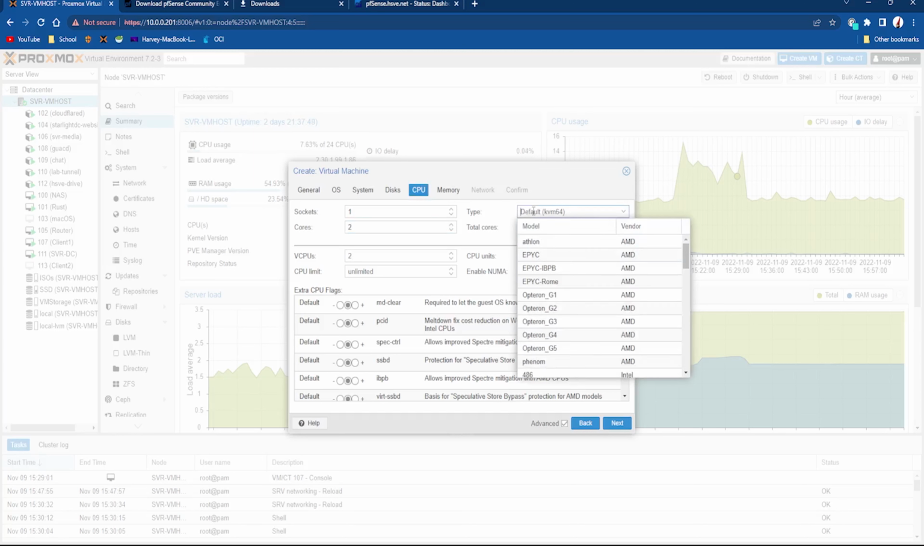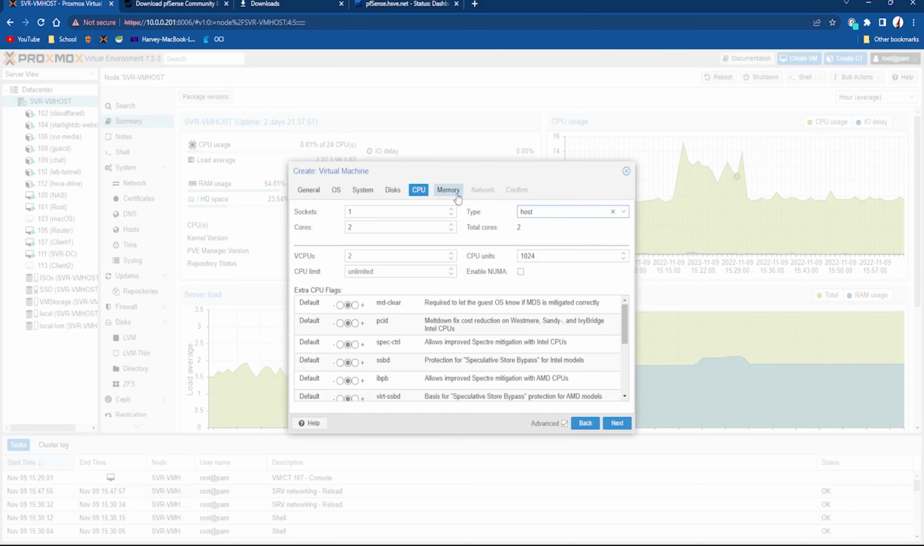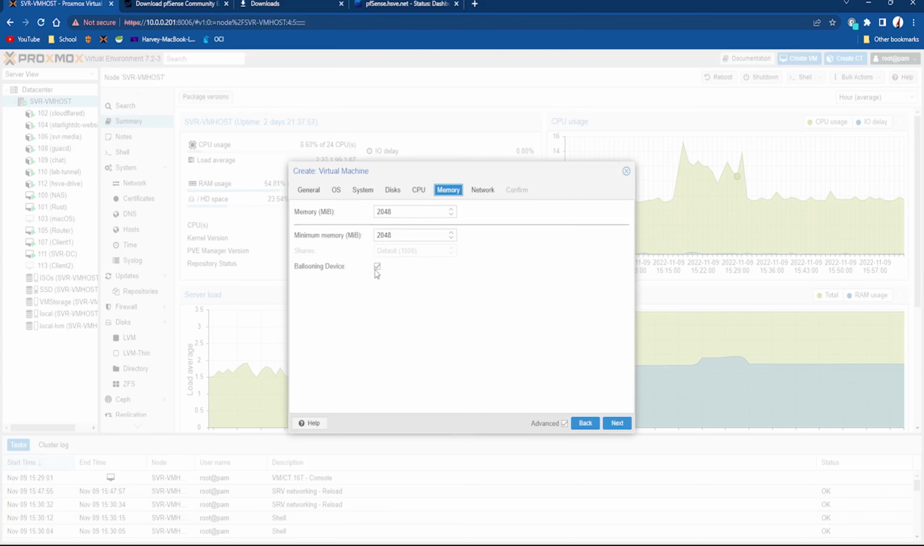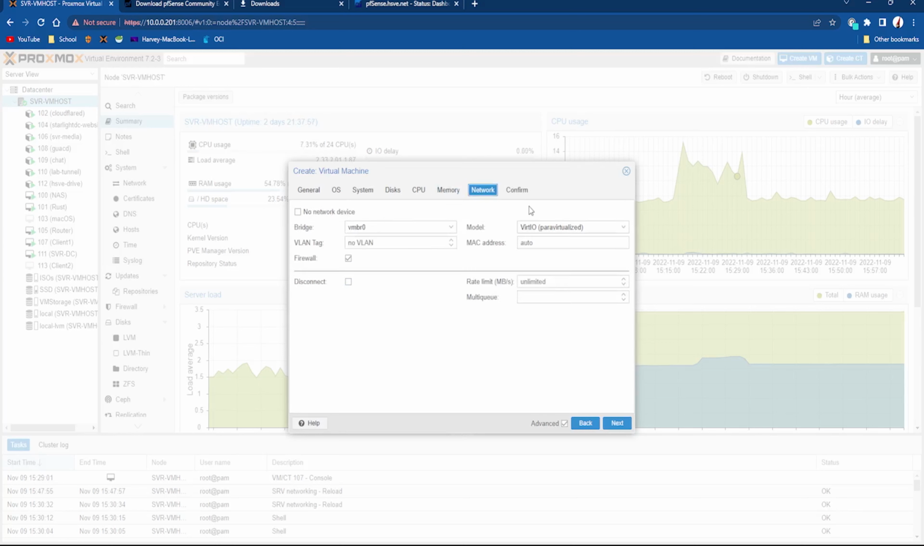Give it at least 2 cores. So make sure you at least have a dual core, and I'm going to give it 1 gigabyte of RAM, but a minimum of 512 megabytes. And the interface I'm going to use is E1000, and this is going to be my WAN interface.